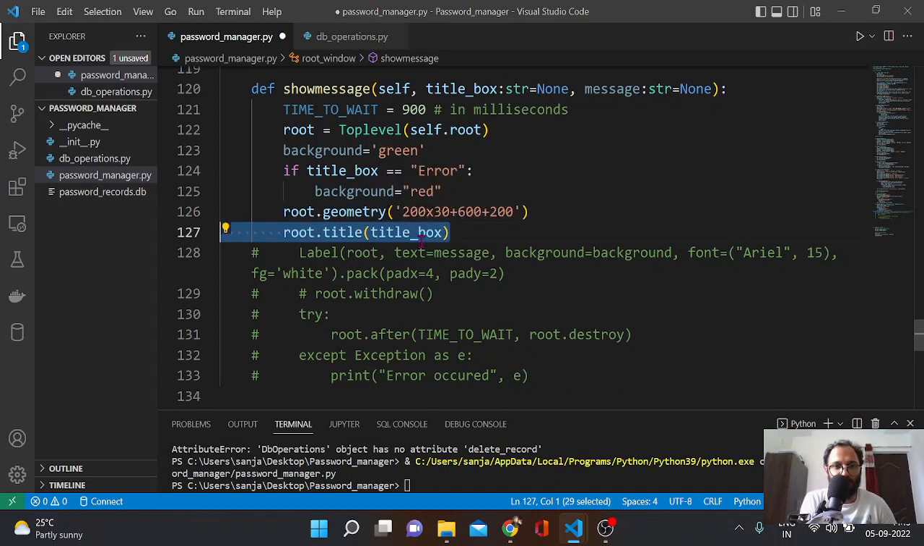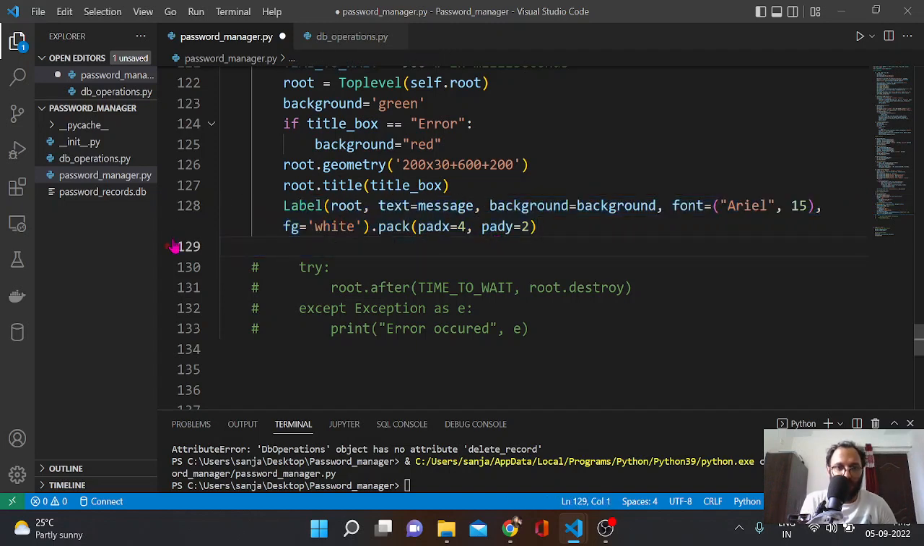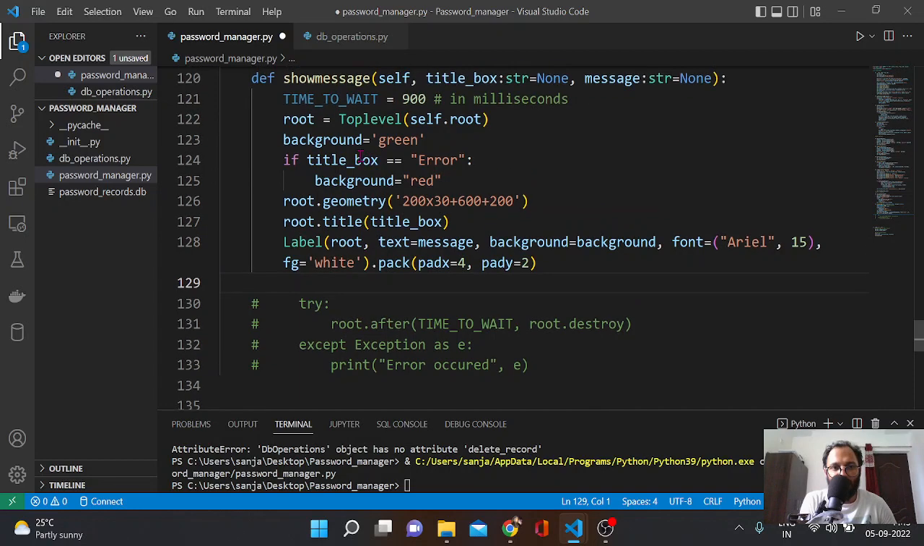Suppose title box, whatever is there, if it is copy, it will show copy, if it is error, then it's error. Now I am going to create a label here. This label will get stored in this root window, that is top level window. Text would be message, whatever is passed to this message. Background will be either green or red depending upon what is the title. Font I am using something here, and I am going to pack it in my root, this top level window.